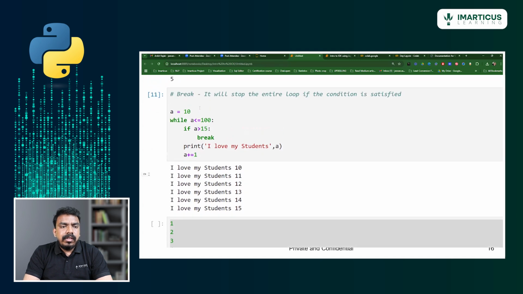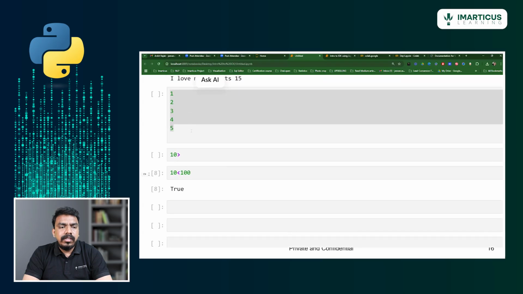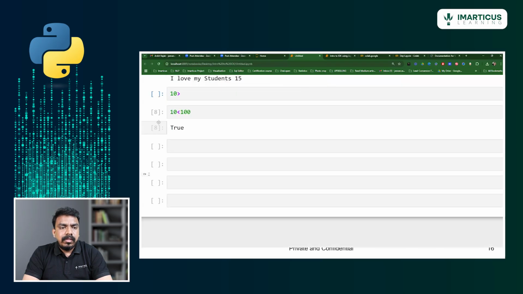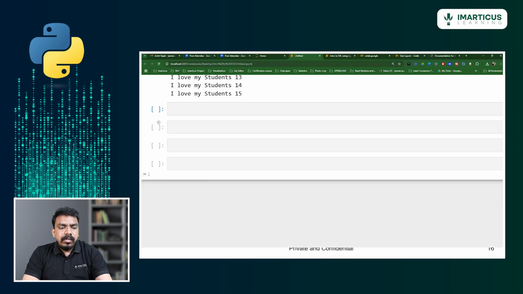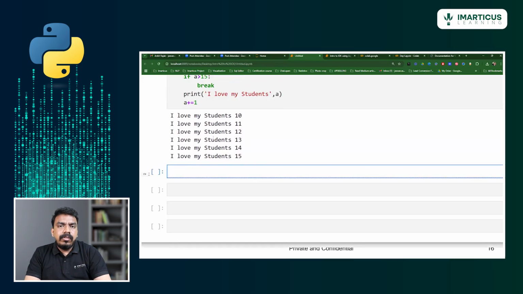So this is the functionality of break. Break will stop the entire loop in the conditional statement. So now we'll talk about the next functionalities. Now we'll talk about continue.